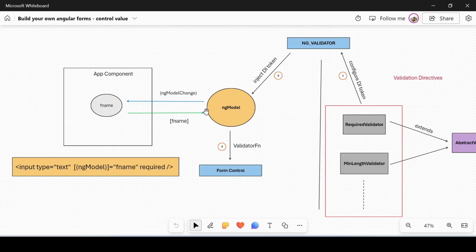For now, when ngModel injects this DI token, it gets a single validation directive reference. But what if we apply more than one validation directive on this host element? In that case, we should be able to read an array of all the validation directives applied on the host element, and then ngModel can compose a single validator function and set it on the form control, so that next time we update the form control value, it can run that validator function and revalidate the data we are passing to the input. So without wasting your time, let's get started.